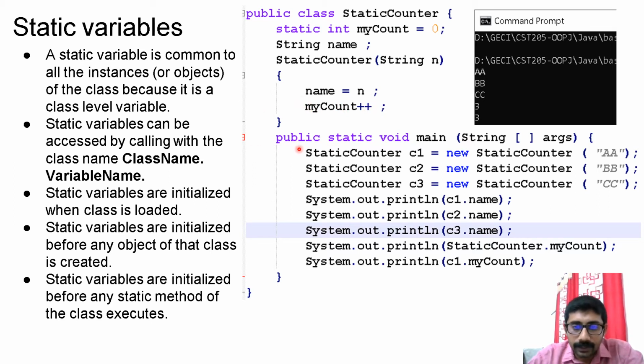In main method I am creating 3 objects of my static counter class, AA, BB, CC. Then I am printing the name of each object, c1.name. I am getting A, B, C printed. Now I am printing the value of static counter count. It is a static value. I am getting 3.